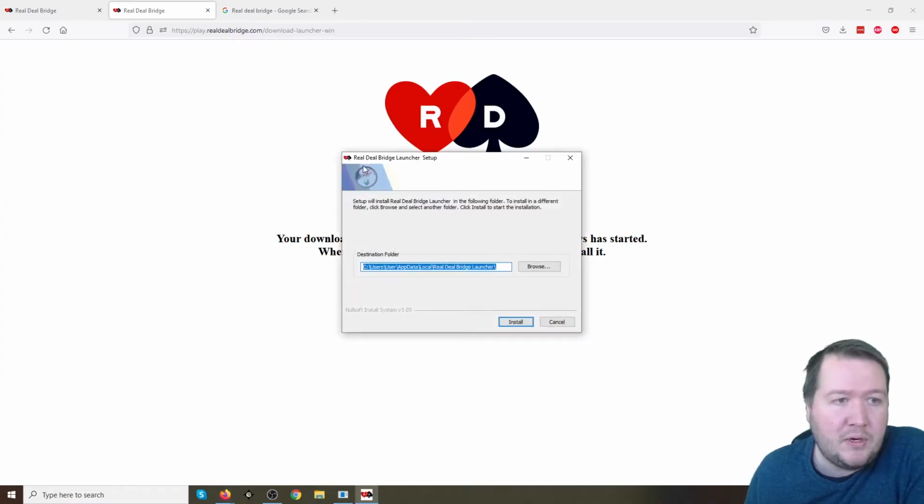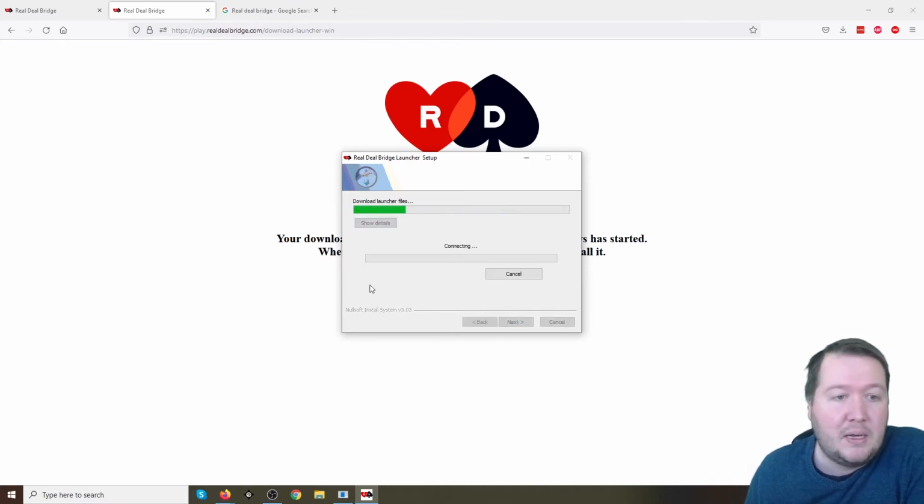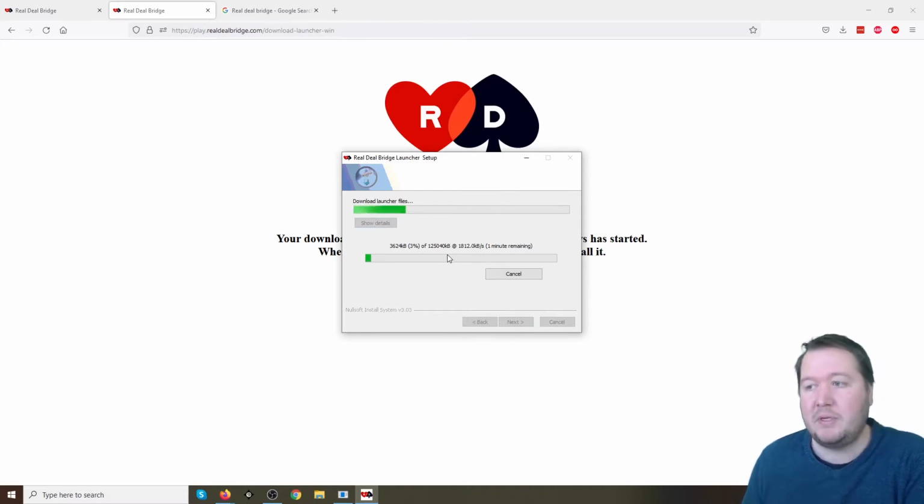And then you'll get this Real Deal Bridge launcher, and you can choose where you actually want to save it. You can choose browse and change that if this isn't where you want to do it. Otherwise, what you want to do is click install. From here, this will just take a moment to actually install.